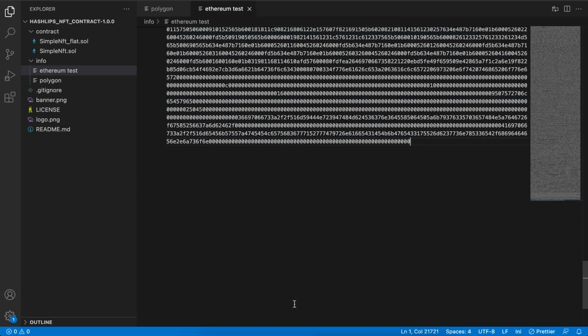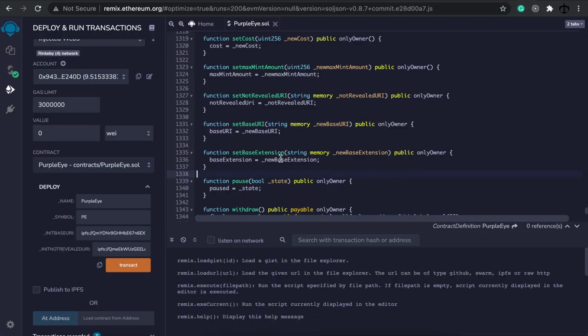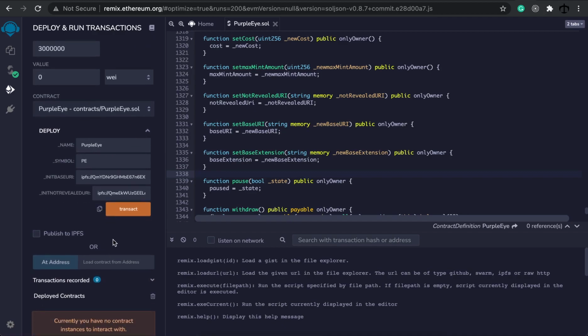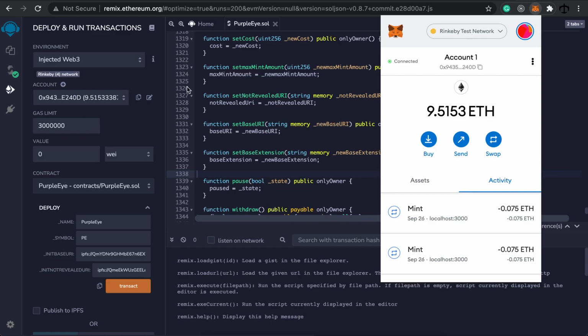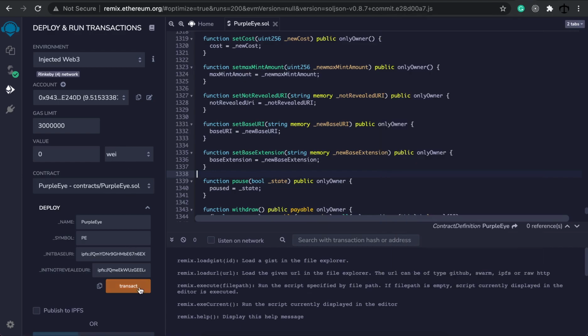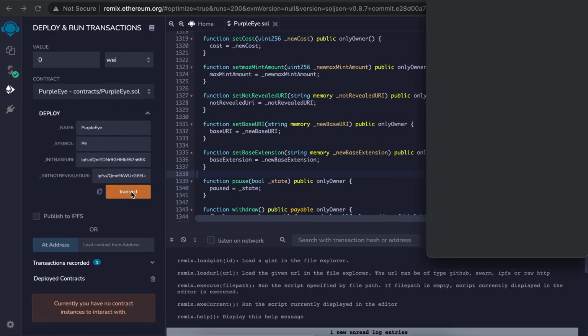Okay, perfect. Let's now go back to the browser where Remix is waiting and ready for us to deploy. Once you've copied that, you can now freely press transact. Make sure that you are on the Rinkeby test network. You can verify that, like I said, on MetaMask here at the top, as well as that you have some test ether. This is not real Ethereum. You can get this from a faucet. There's a lot of videos on that, like I said. Once you are sure everything is correct, you can hit transact on this button.